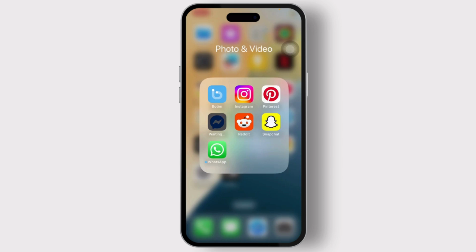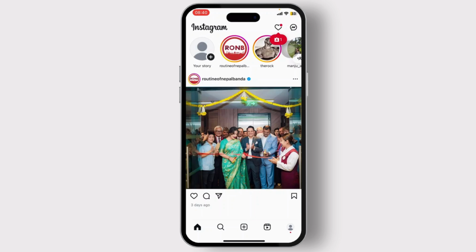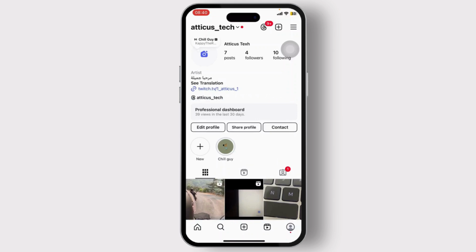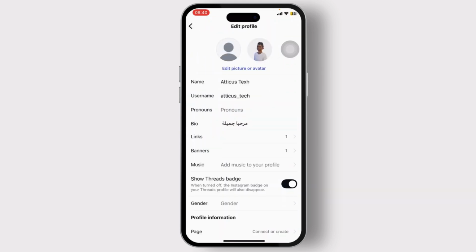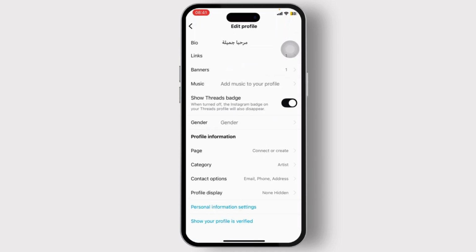So the first step here is open up your Instagram. Make sure that you're logged in to your account. Then you can head over to the bottom right corner on your profile. After you're here, tap on the edit profile button, and after you tap on it, you can then scroll down until you find an option called profile display under profile information.